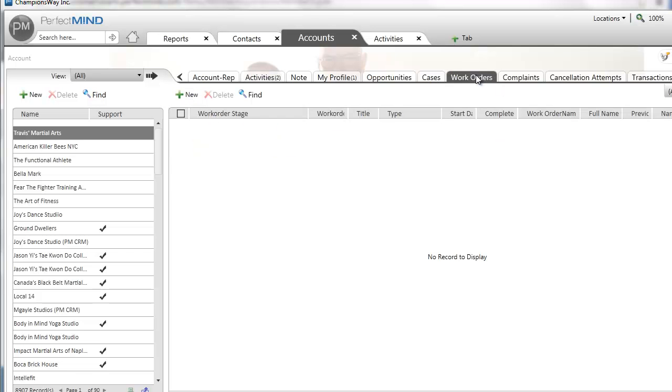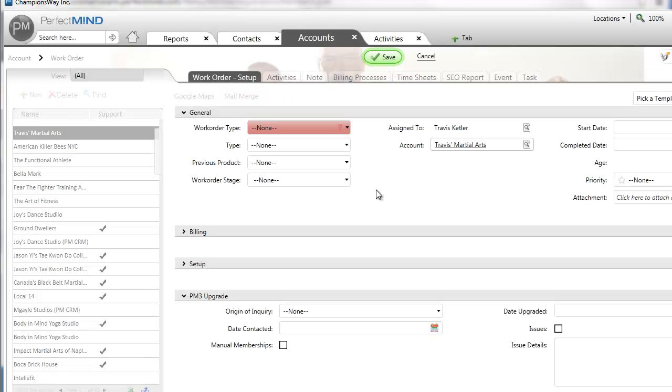The next step is work orders. Click the work orders tab and create at least one work order. The first one is going to be definitely for new clients. So we've got, as a template option, Setup New. It will autofill the start date, and the work order stage is new, and then you save this.